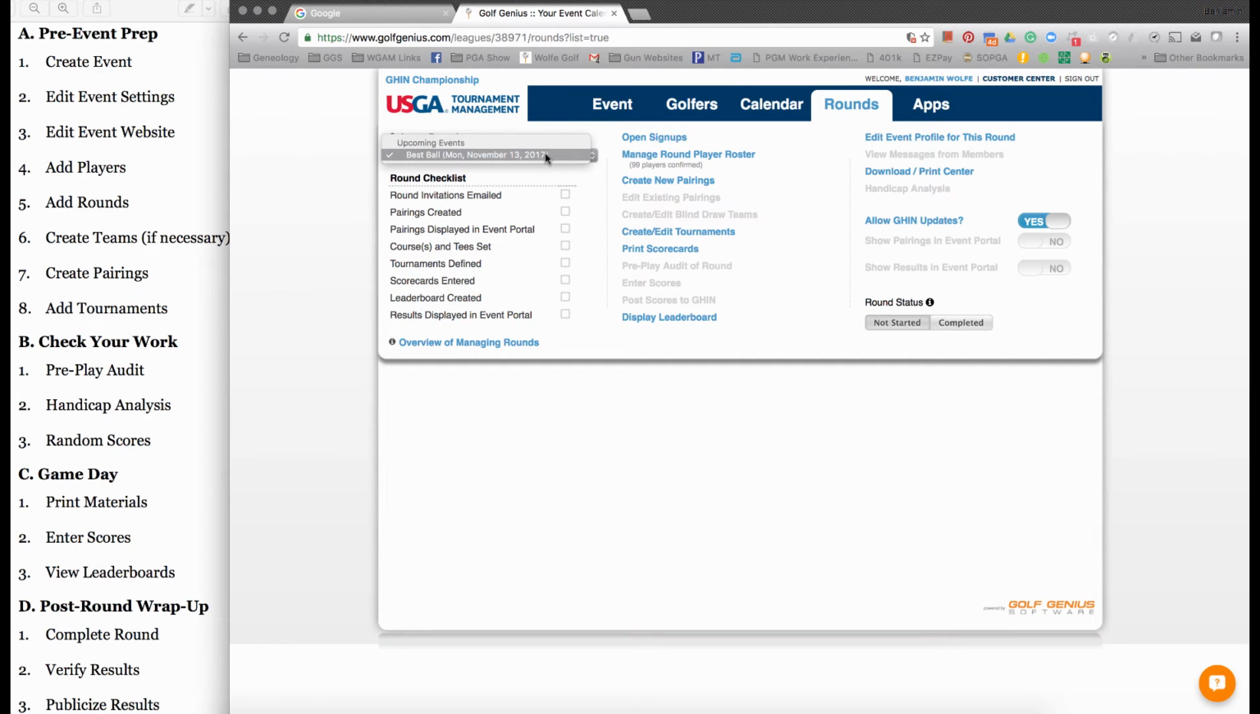It's very important to have the correct round selected in this drop-down menu, because anything we do in the Rounds tab only affects the one round we have selected. So if we've chosen the best ball round and we create pairings, we're only creating pairings for this round, even if we had 5 other rounds in this event. So now that we have our round selected, let's create new pairings.